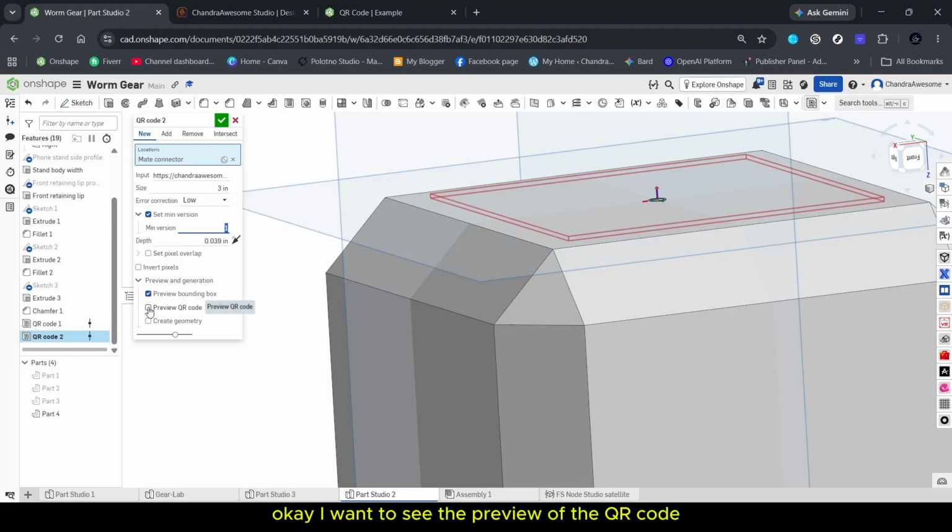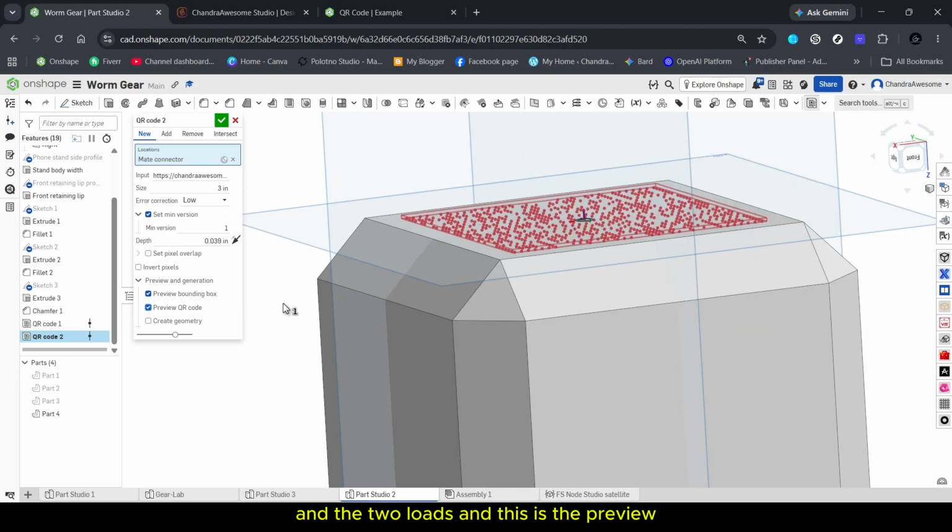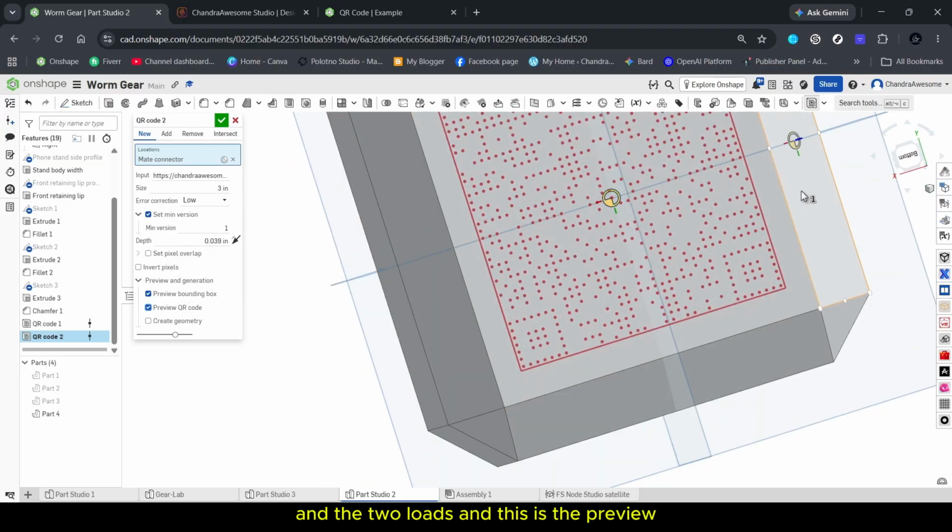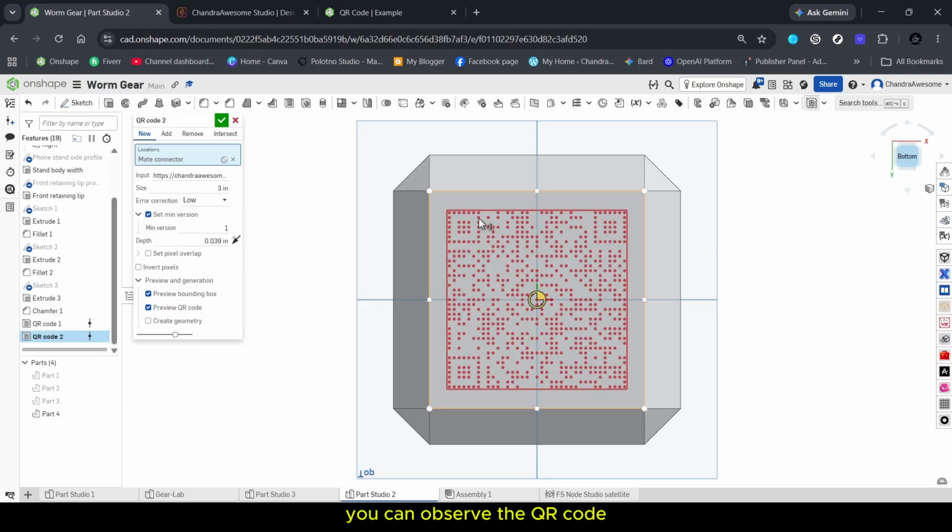I want to see the preview of the QR code. Just enable the checkbox here, the tool loads, and this is the preview. You can observe how the QR code is showing. Now you can set the min version, right? Currently it is 1. Let's keep it 5. What does it show? Anything changes? No. Let's keep it 10.